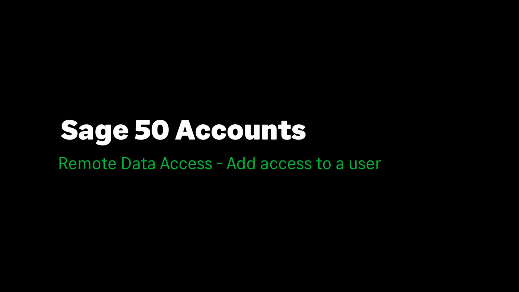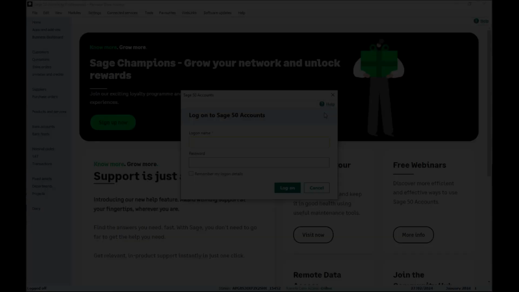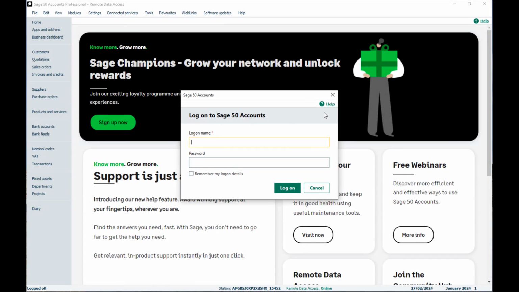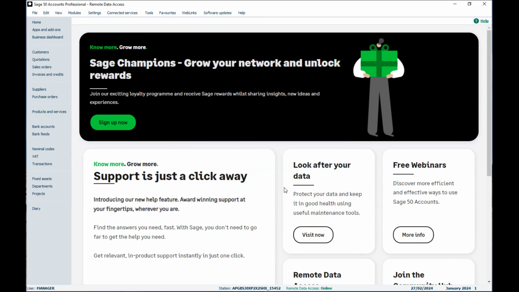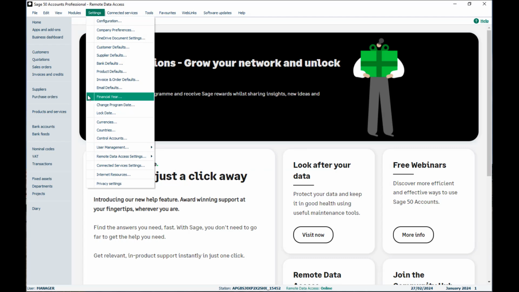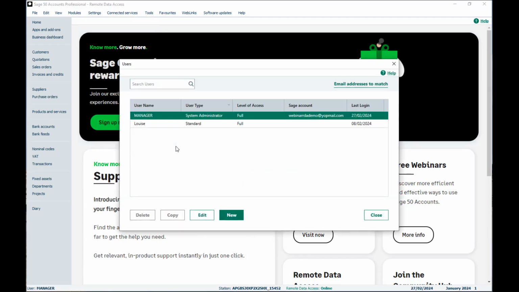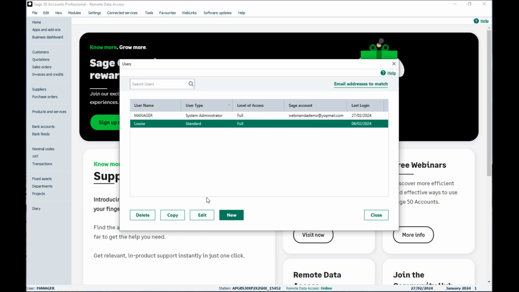In this video, we're going to demonstrate how to add Remote Data Access users. To get started, log in as manager. From the Settings menu, choose User Management, then click Users. You can add Remote Data Access to an existing user, or if the user does not appear on your list, you can set up a new one. For the purpose of this demonstration, we'll edit an existing user. Highlight the relevant one on the list and click Edit.